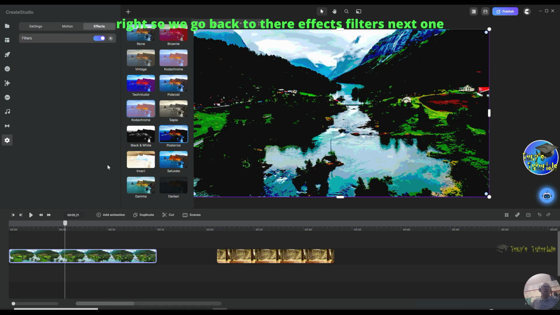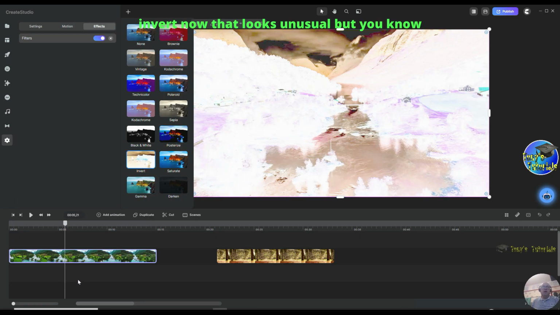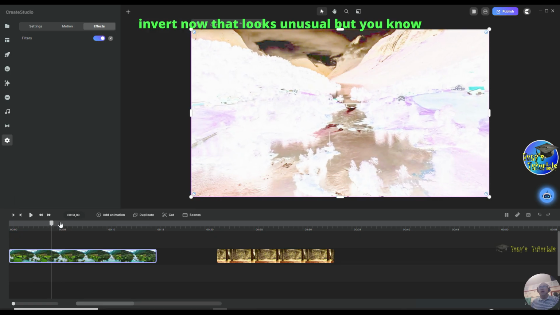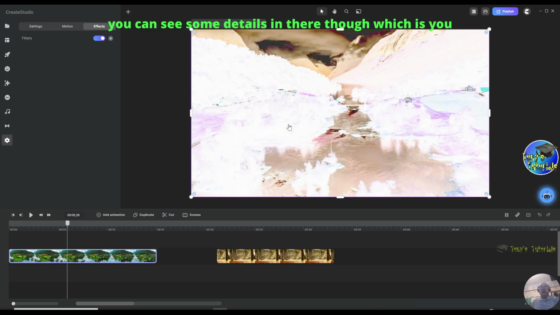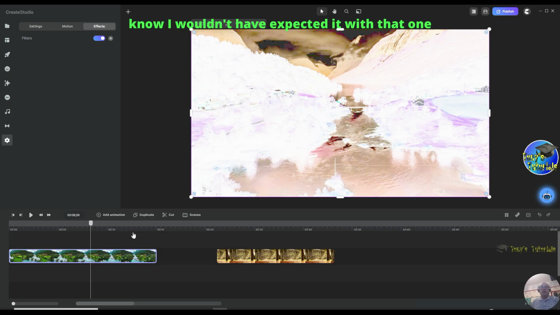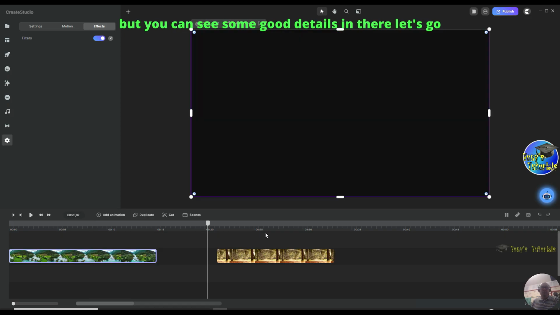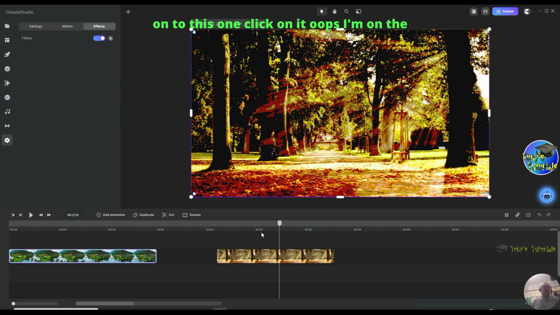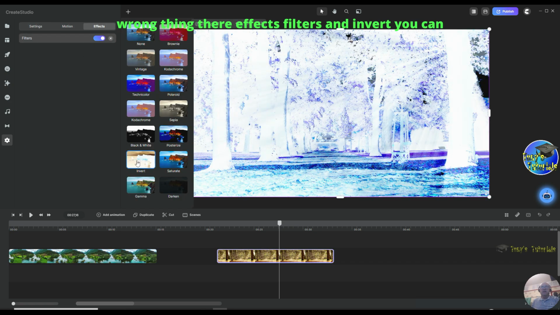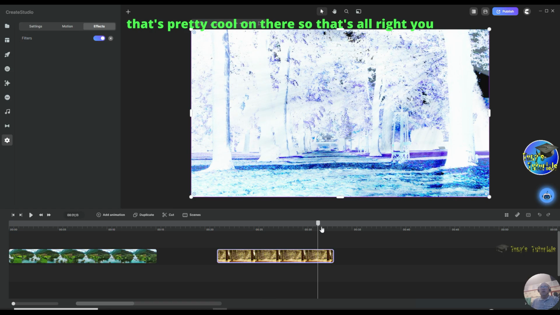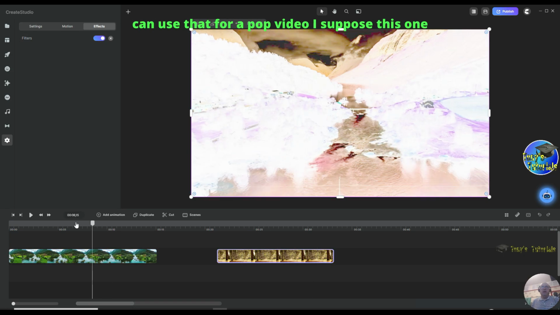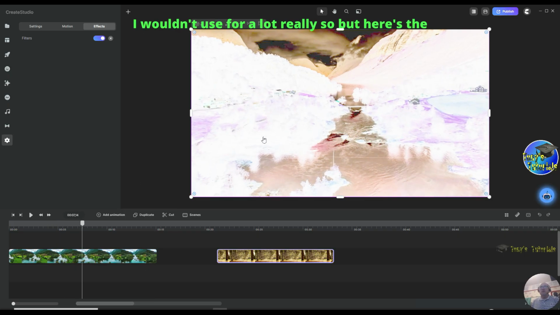Effects, filters. Next one, invert. Now that looks unusual, but you can see some details in there though, which I wouldn't have expected with that one, but you can see some good details in there. Let's go on to this one. Click on it. Oops, I'm on the wrong thing there. Effects, filters, and invert. You can see the trunks quite well on there. That's pretty cool on there, so that's alright. You can use that for a pop video, I suppose.